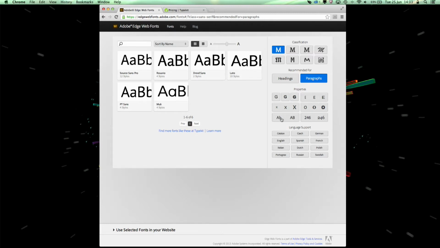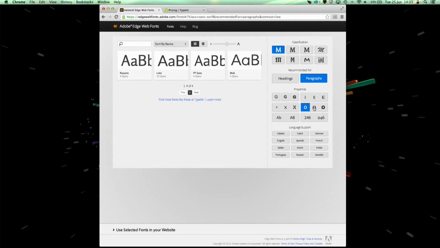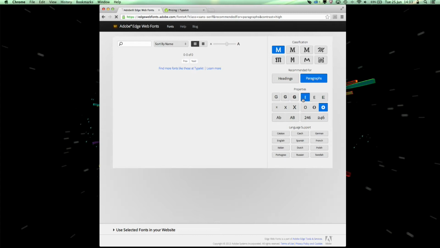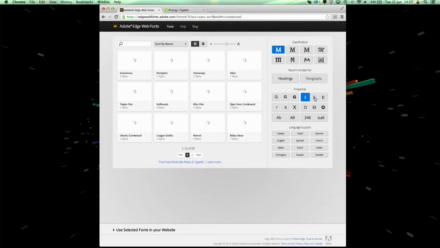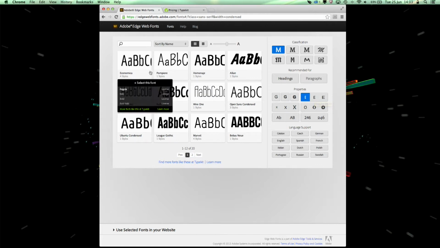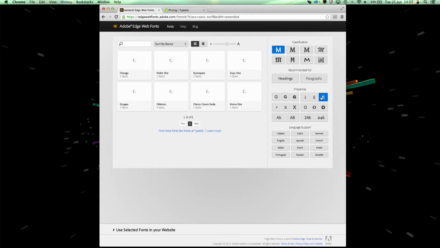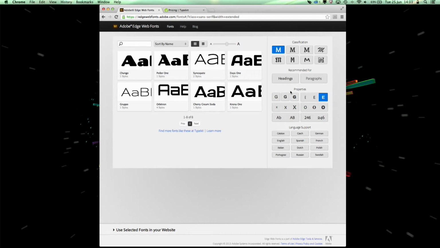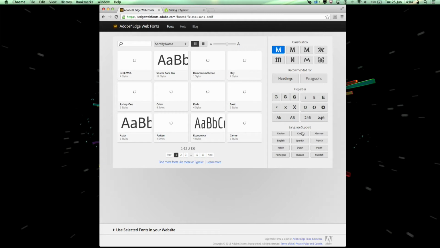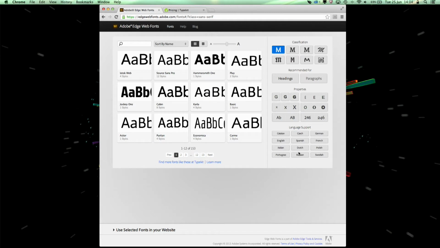But we can also choose other things like the weight of the font and also whether it's condensed. So we want a condensed font, or, so we're just loading here. So these are quite condensed spacing. Or maybe we want an expanded font here. So these tools on the right, these filters, allow us to very quickly find the right font that we're looking for a specific purpose. We're also able to filter for different languages here down at the bottom here.